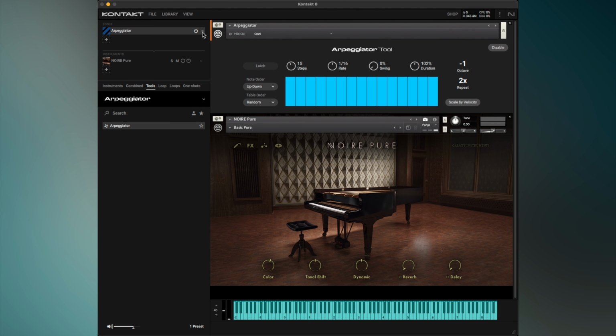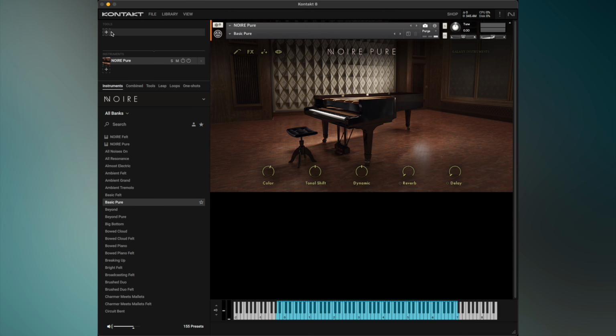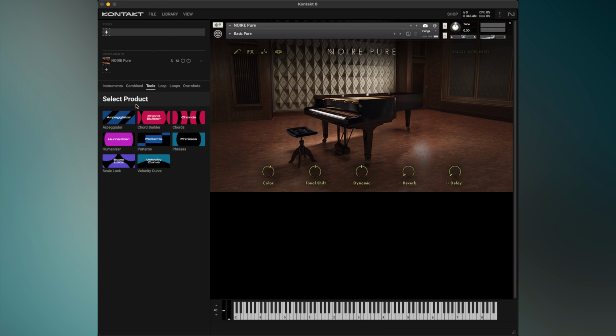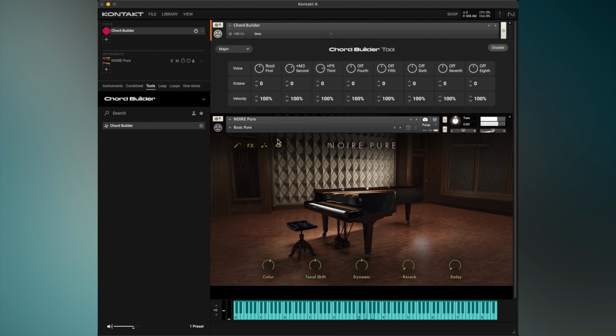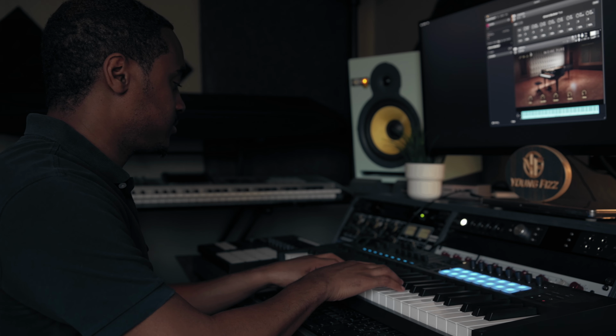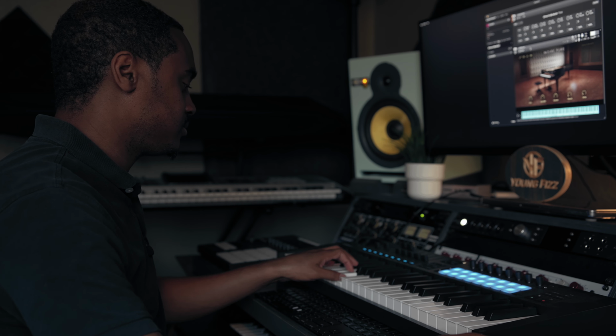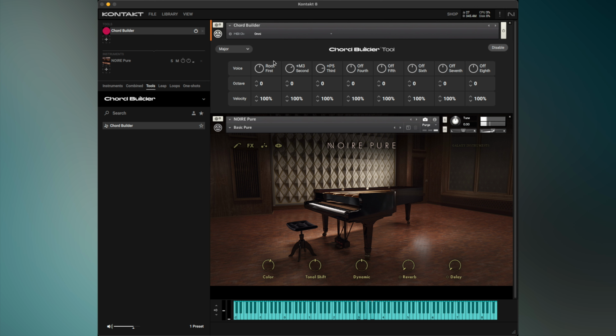Let's go ahead and close out of that, and then we're going to go back to tools, and let's check out this Chord Builder. The way this is laid out, it looks like we have the root first, which would be this here. So if I disable this, that would be the root unless we change the octave. Ooh, that sounds good.